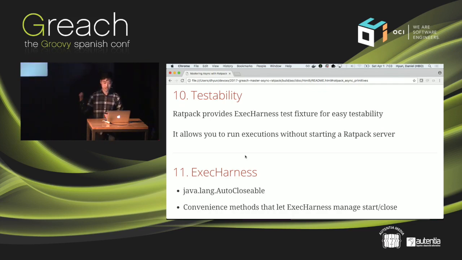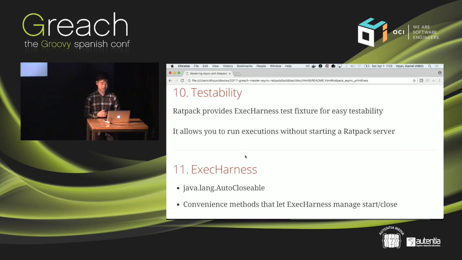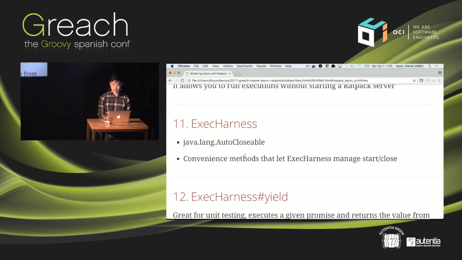So I think there was a question yesterday about whether it is possible to unit test promise and asynchronous behavior. And the answer is yes. All of our examples that we will go through today will be making use of the exec harness. A couple of notes about the exec harness: it is of type auto-closable, which means that you can use the nice Java 7 try-with-resources syntax and it'll take care of cleaning itself up. Or if you're using a testing framework such as Spock, you can make use of the cleanup or closable annotation.